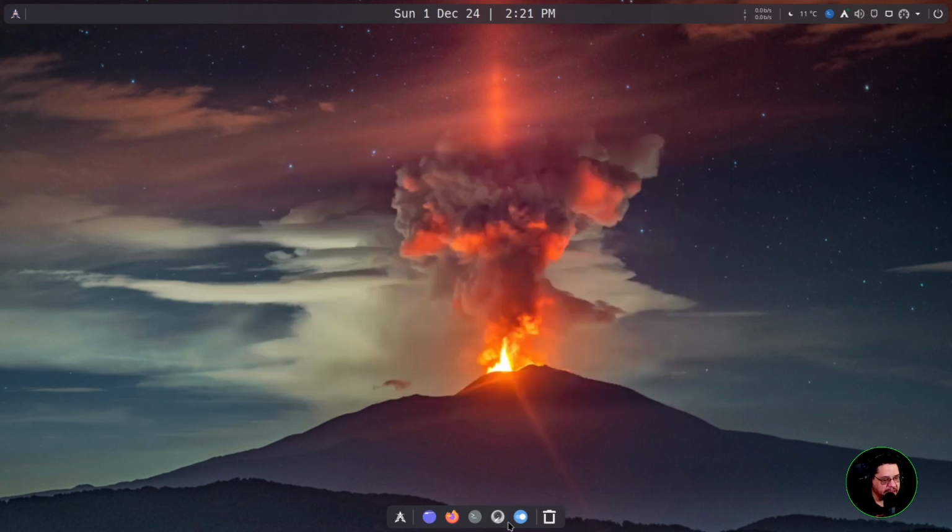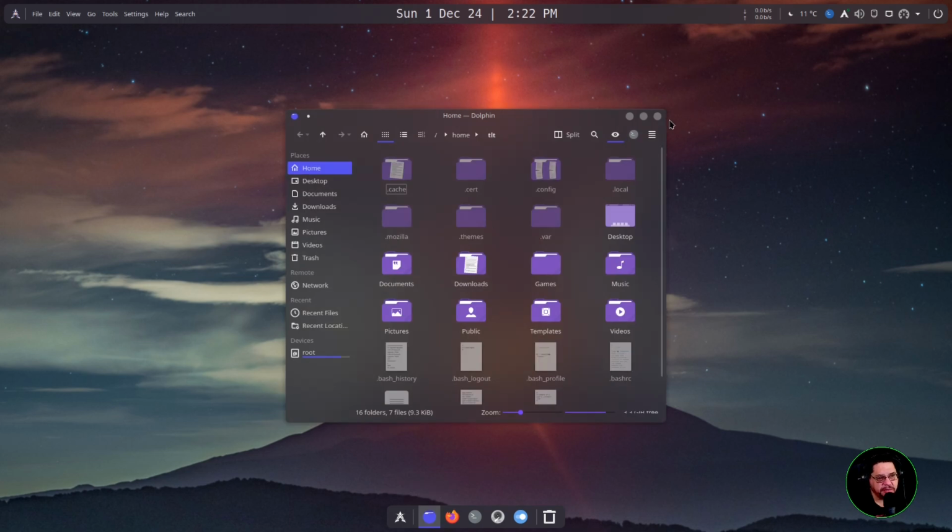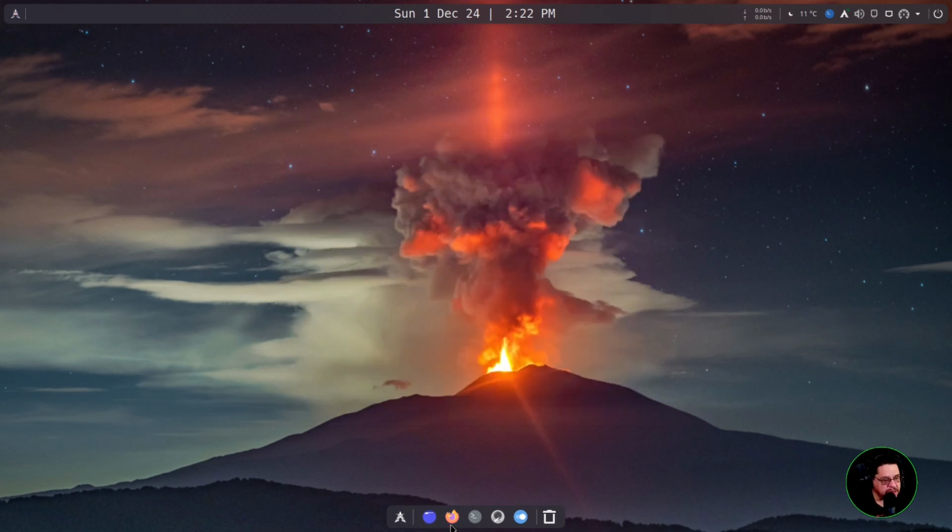And then, of course, you've got your pinned icons here, which is Dolphin File Manager, which is a file manager for KDE. Once you've seen a file manager, you've seen them all, pretty much, outside of a terminal-based one like Ranger or Midnight Commander. And then, of course, Firefox.